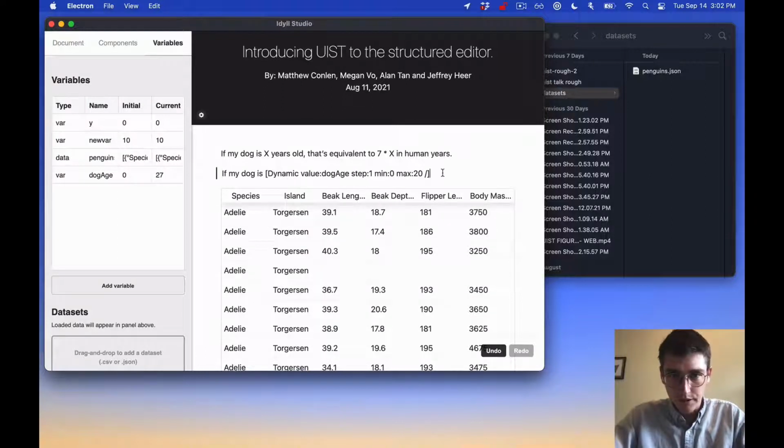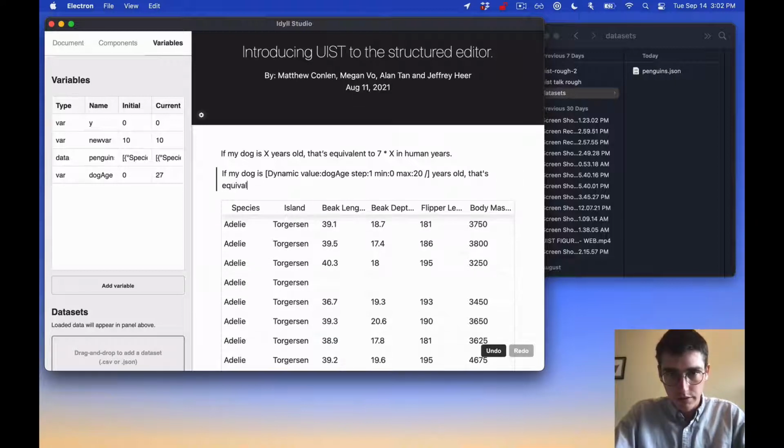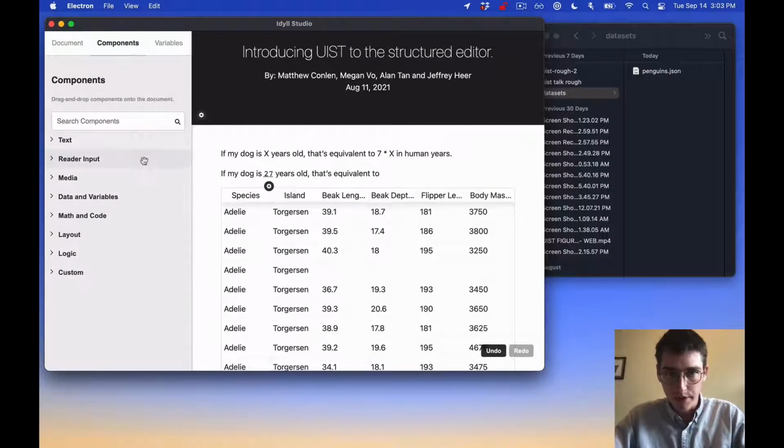And I'll keep editing my sentence. I'll say years old. That's equivalent to, okay, now I want to have 7 times X, and I don't want readers to be able to edit this.